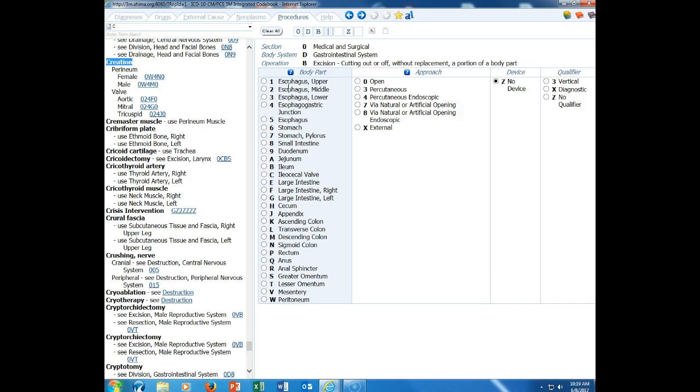so you need to be very familiar with these definitions. The fourth character is the body part, and this is actually the part of the body that the procedure was performed on. Again, this comes from understanding surgical procedures, learning the medical terminology, reading the actual operative report, and basically just practicing.